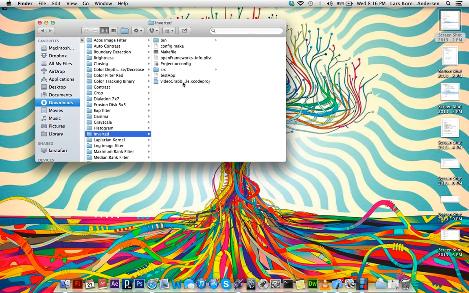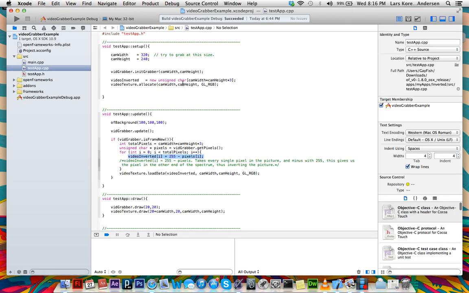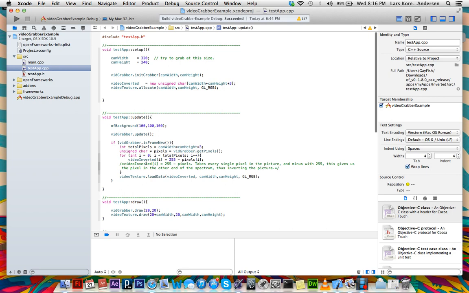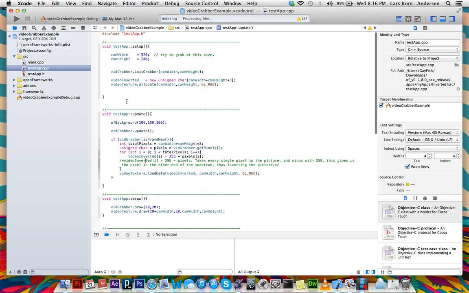We got our inverted filter. Again, everything with cam width, everything video grabber, our for loop, which goes through our cam width times height times 3, every pixel. Then we're going to take each pixel and invert them, like doing a rotation of 180 degrees, if you want to call that. We take the pixel value and subtract it from 255. That way we get the inverted pixel. So it gives us the pixel at the other end of the spectrum, thus inverting the picture.